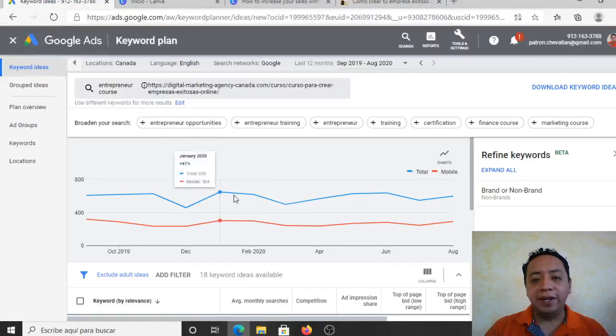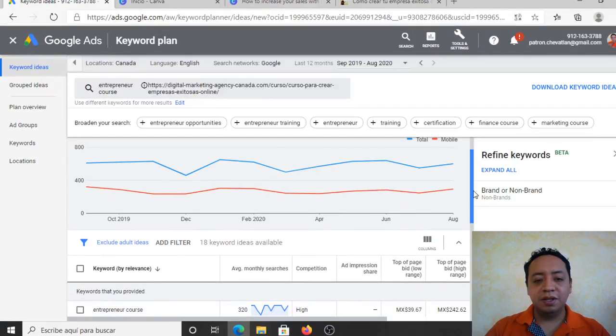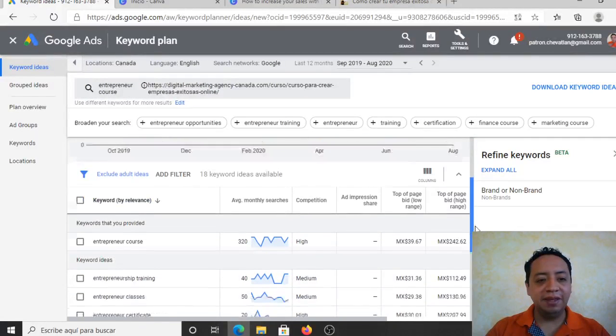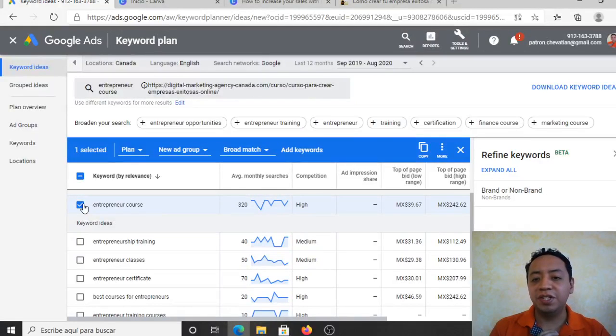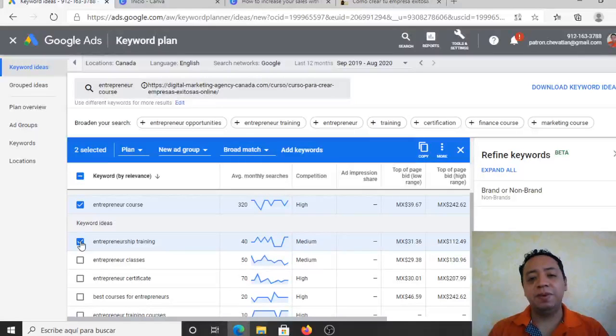We're going to wait here, and you have some graphs, and you have here the ideas, the best ideas. For example, entrepreneur course has an average of 320 monthly searches. It's high competition. The cost of this click is around 40 pesos, or around $2 US. And entrepreneurship training is medium competition.